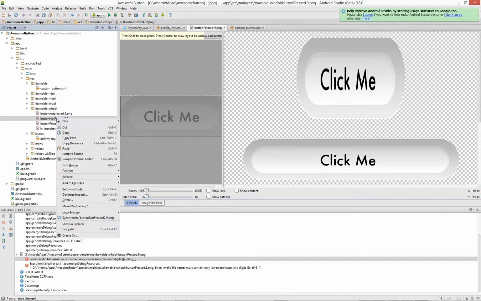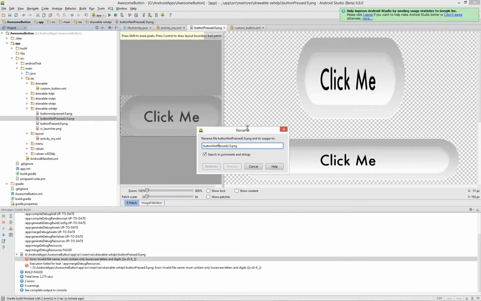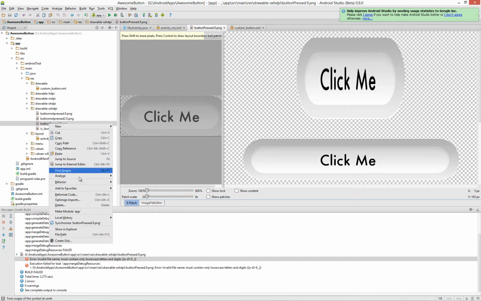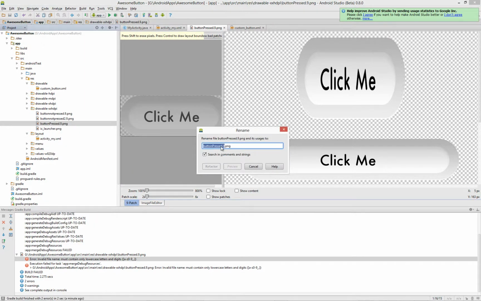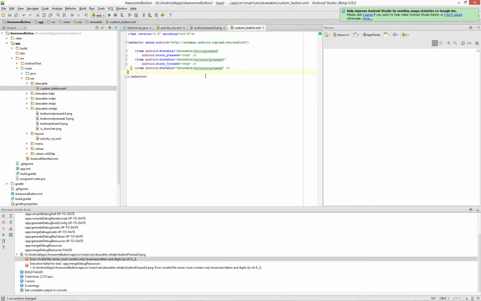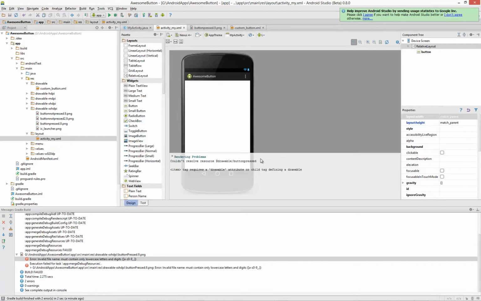Such an amateur mistake. What am I doing? Refactor this and the rename. All right, and then finally this one as well. Refactor, Rename. Refactor. Okay. All right, so custom button. It also refactored those. It changed that for us, so that's good. All right, so let's go back here. Yeah, we're going to need to fix that.